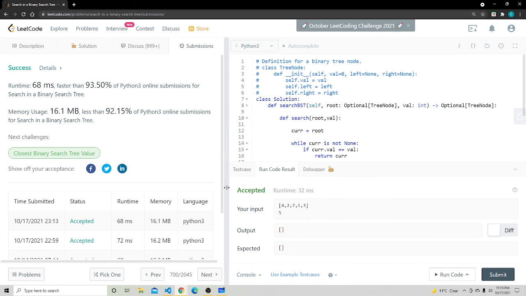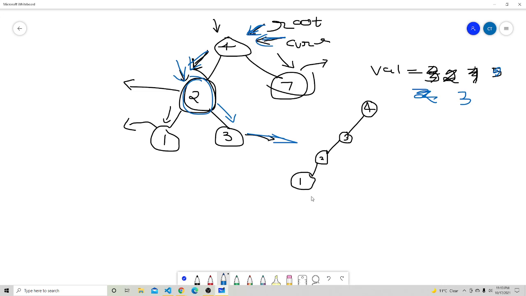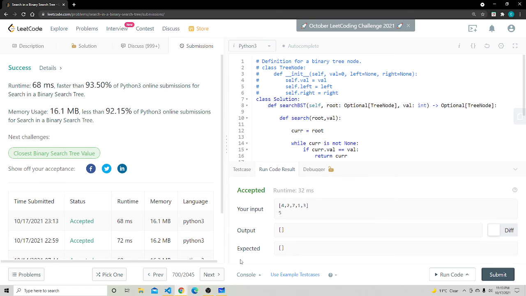Now, the time complexity for this particular problem is going to be the height of the tree. So imagine we have a left skewed or a right skewed tree like this, and we try to find the value of 1 out here. We'll have to traverse all the nodes in this particular tree. So we have to go through the entire height of the tree. So your time complexity is going to be the height, and your space complexity is going to be O of 1. So thank you.